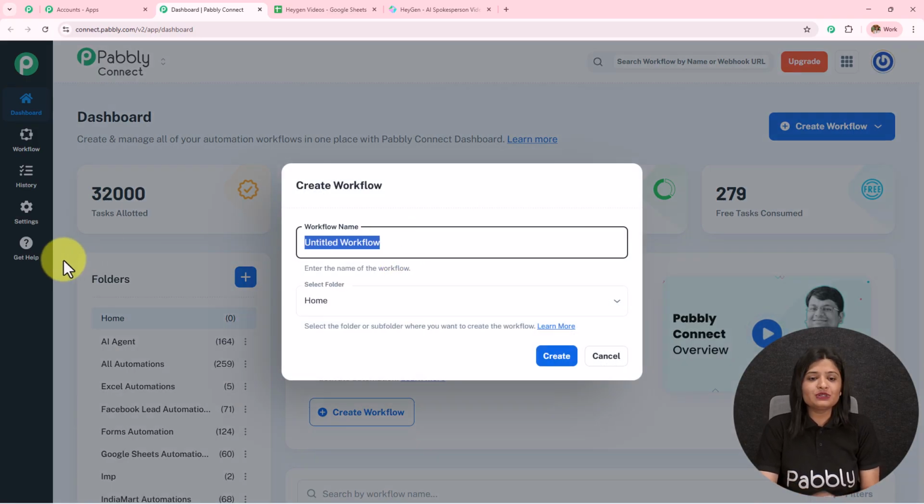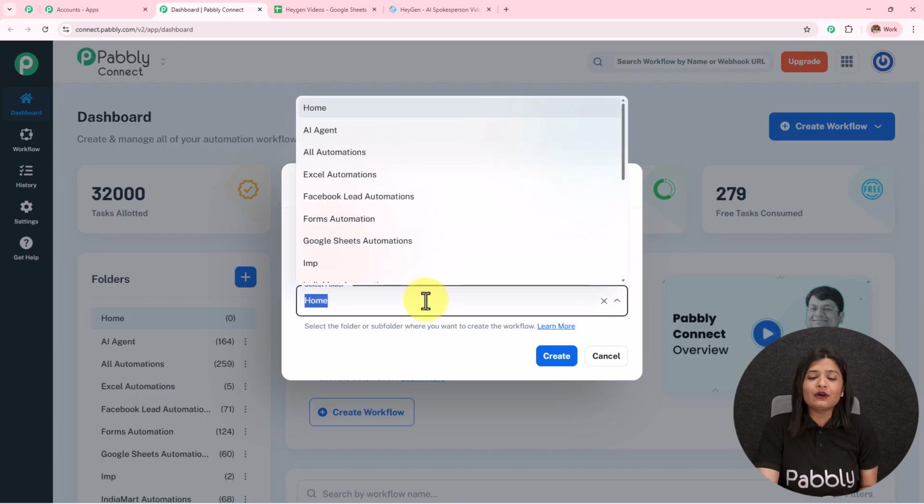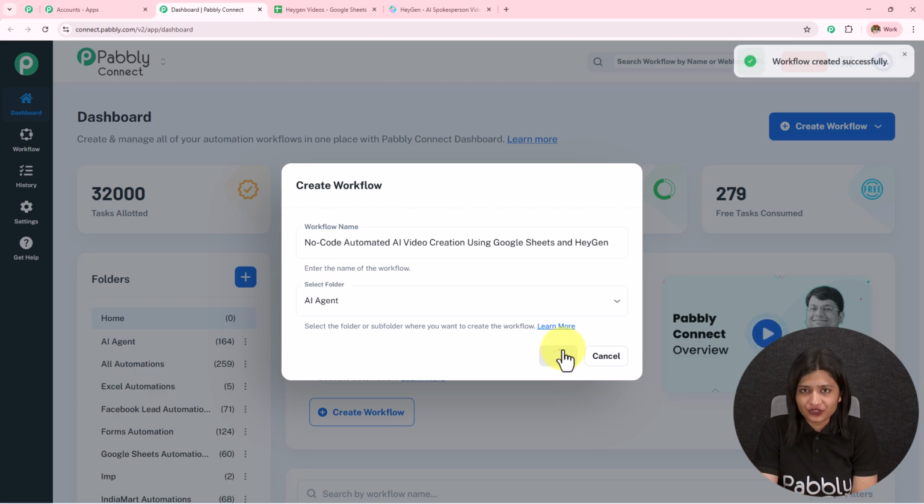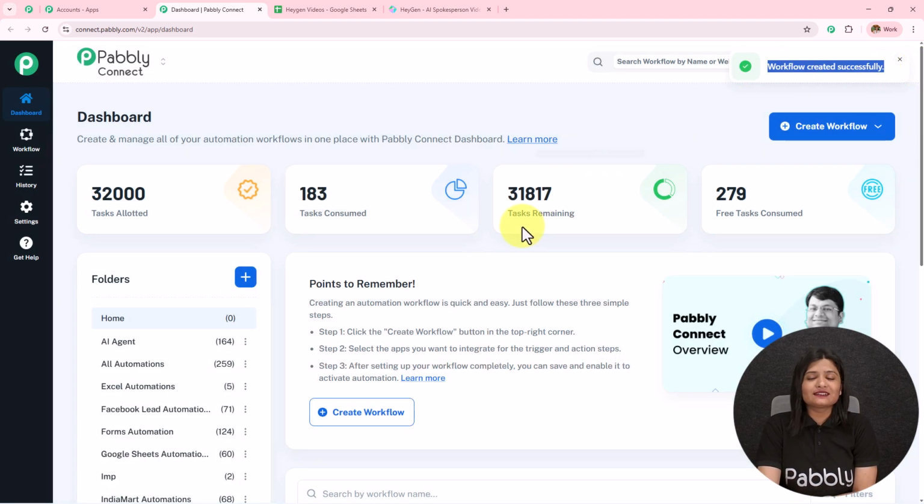I'm going to select this new beta, and then I'll name this workflow as no code automated AI videos creation using Google Sheets and HeyGen, and now I'm going to select this folder. Now these are the folders which have been created. I'm going to select it as AI agent and then click on create. So here workflow created successfully.